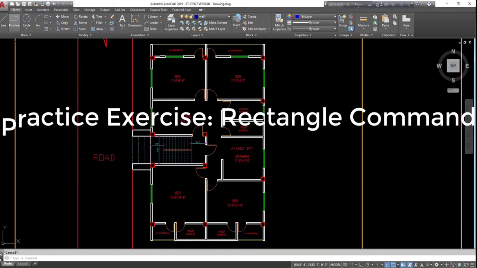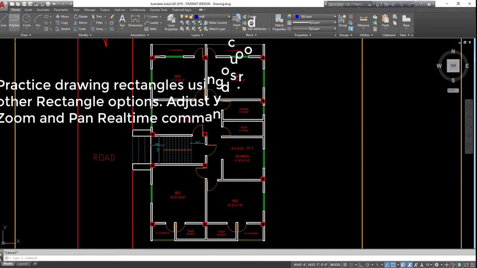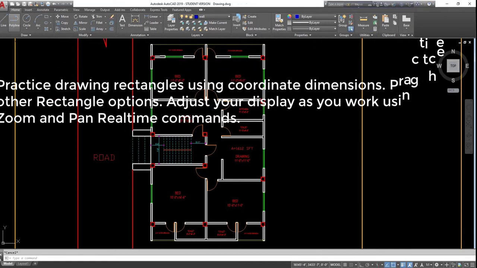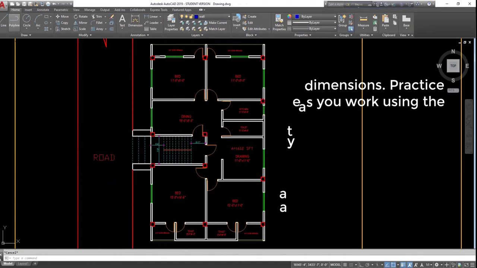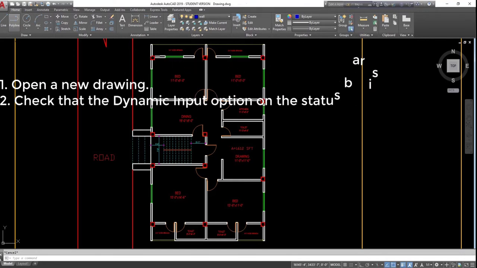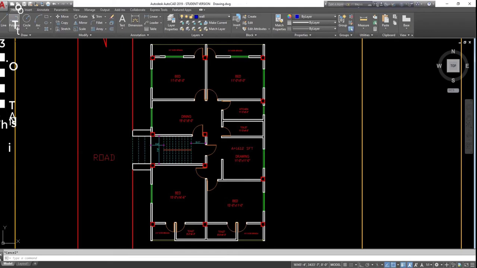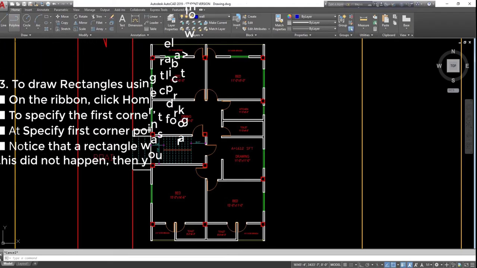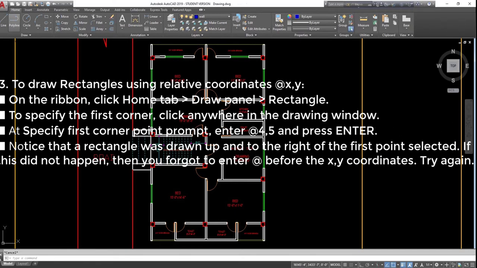Practice exercise, rectangle command. Practice drawing rectangles using coordinate dimensions. Practice other rectangle options. Adjust your display as you work using the zoom and pan real-time commands. 1. Open a new drawing. 2. Check that the dynamic input option on the status bar is not selected. 3. To draw rectangles using relative coordinates at XY, on the ribbon, click Home tab, Draw panel, Rectangle.